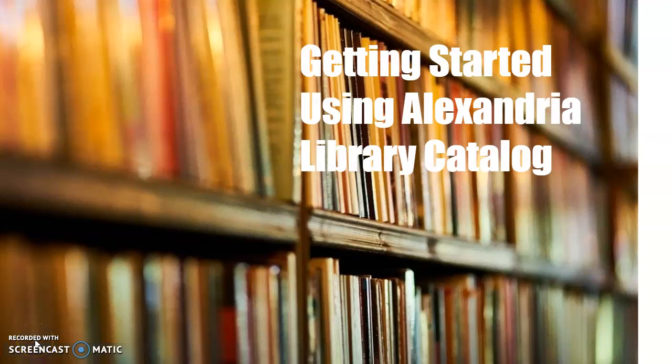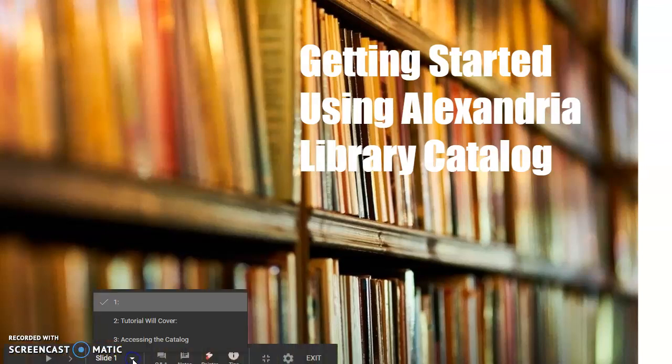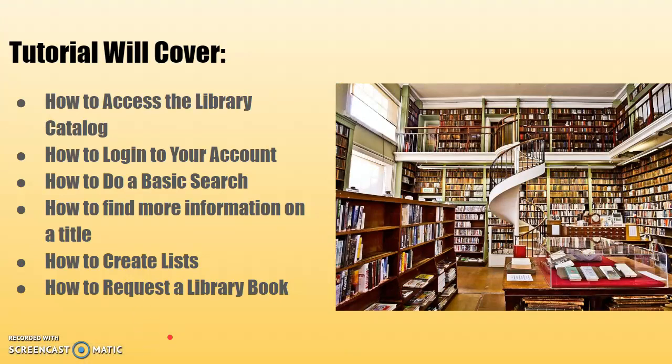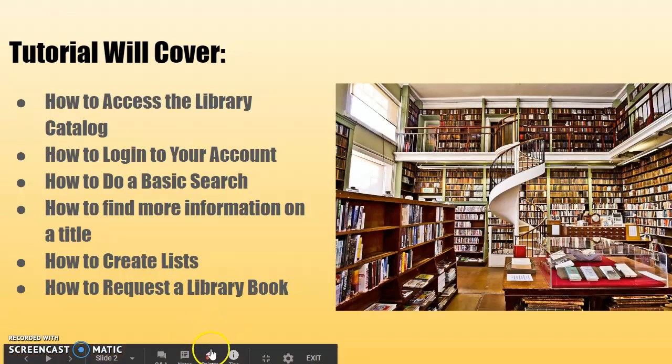Welcome to a tutorial on how to get started using the Alexandria Library Catalog. This is a web-based catalog of all the library books your high school library owns. In this tutorial, you will learn how to access the library catalog, how to log into your account, how to do a basic search, how to find more information on a title, how to create your own lists, and how to request a library book.